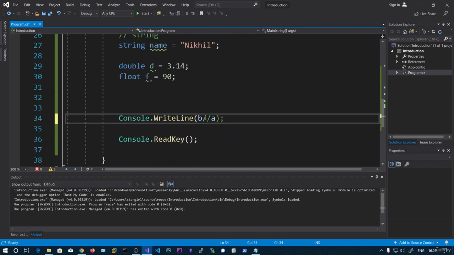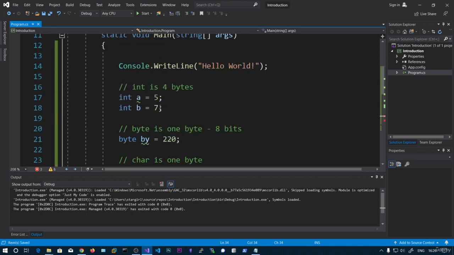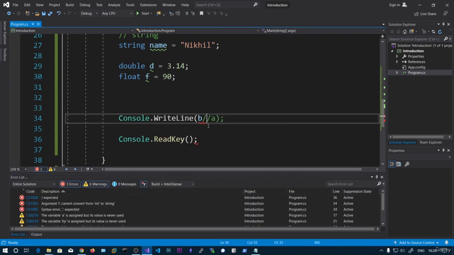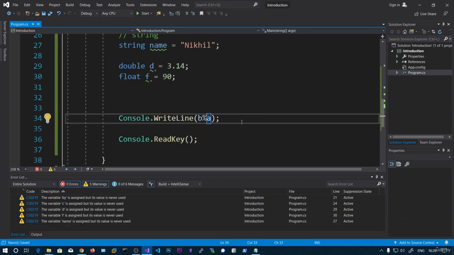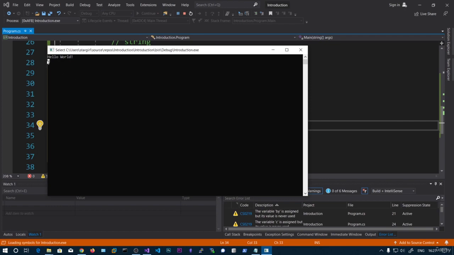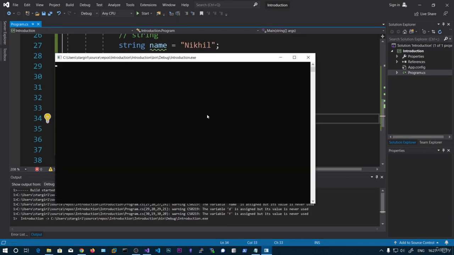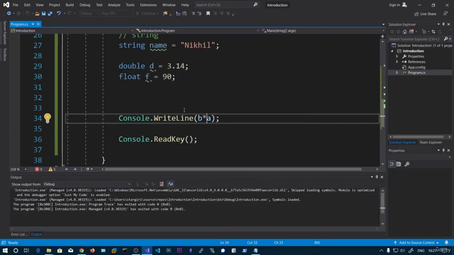B percentage A gives you the remainder. So 7 divided by 5 leaves you 2 as remainder. It's percentage, it's double slash in Python, I guess. So 2 is the remainder. So you can even multiply as well. 7 times 5 is 35.